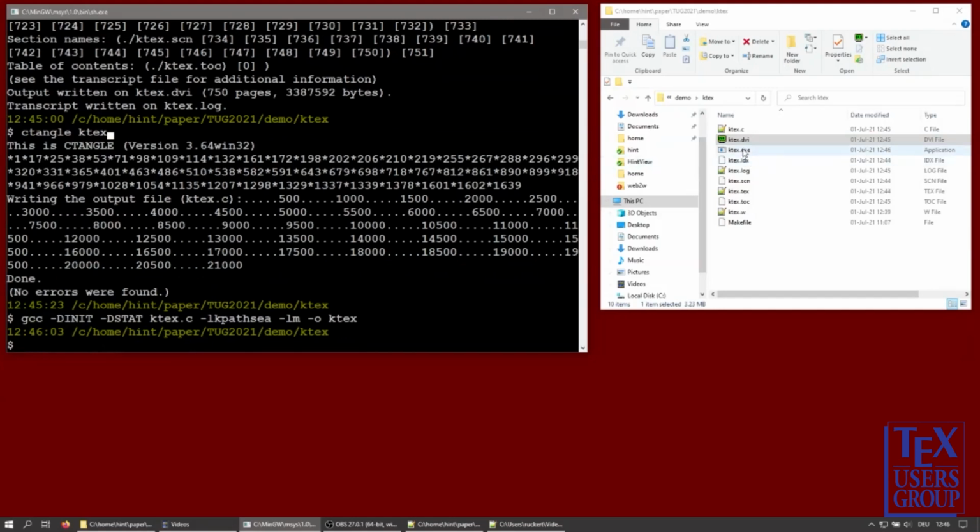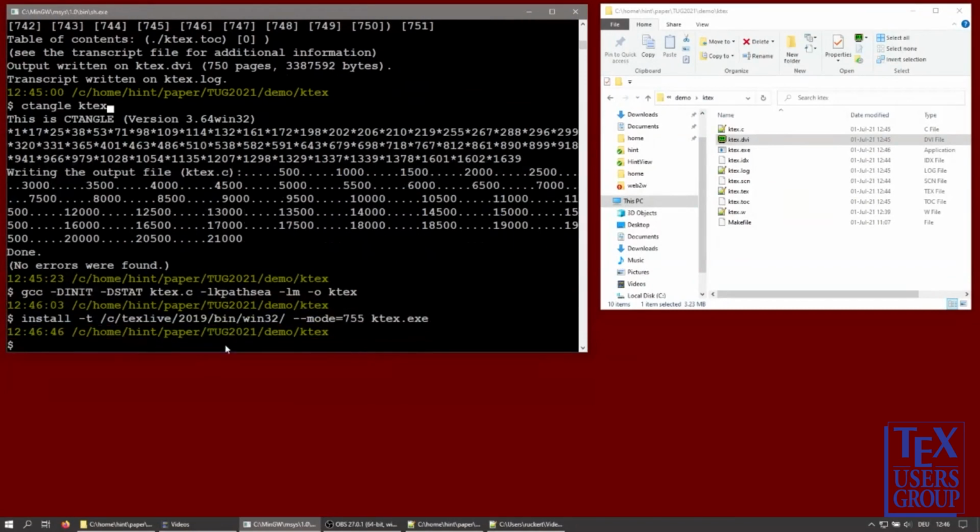To use the ktex executable, we have to move it to the proper directory so that the kpath search library will find the input files. So I use install and move it to the TeX Live 2019 bin Windows 32 directory. I set the mode. Now it's at the right location and I can remove the local copy.